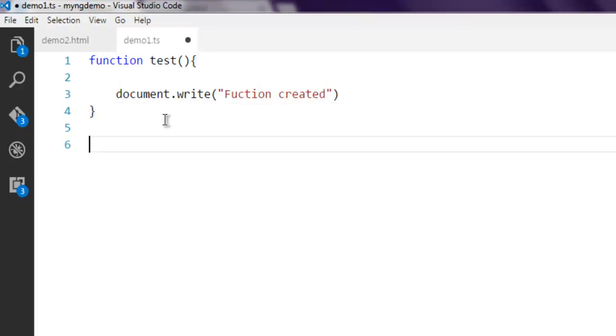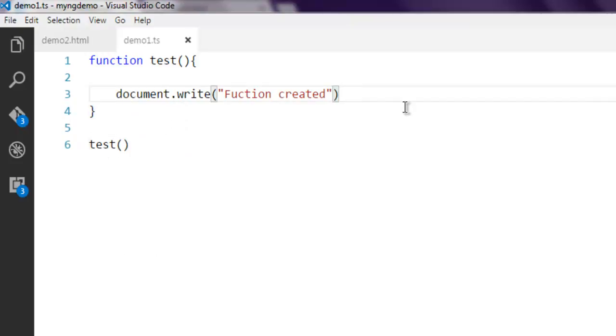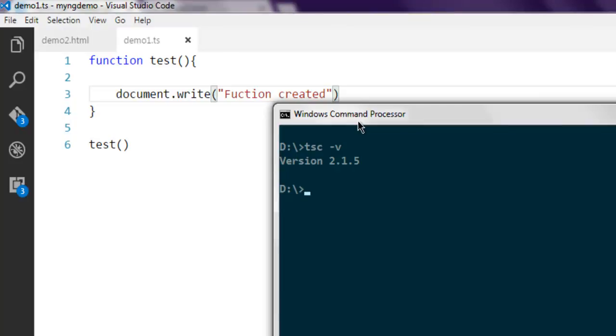Then next is usage of the function. So we have to call this in order for document.write to be printed on our HTML page. Okay, so let's check out how it works.